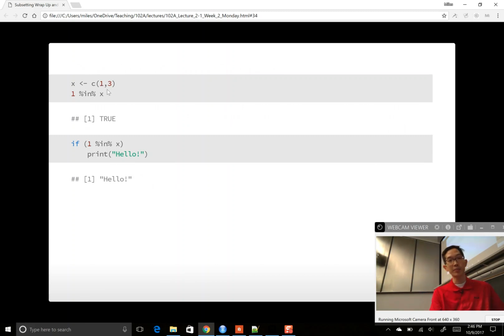So here we go. We have X is the vector 1, 3, and we can say is 1 in X, and that's true. And so we say if 1 is in X, then run the code, print hello, and it prints hello. I have no curly braces because there's only one line, so it's just going to assume that this one line belongs to this if statement. This if statement is going to evaluate to true, and so it prints hello.